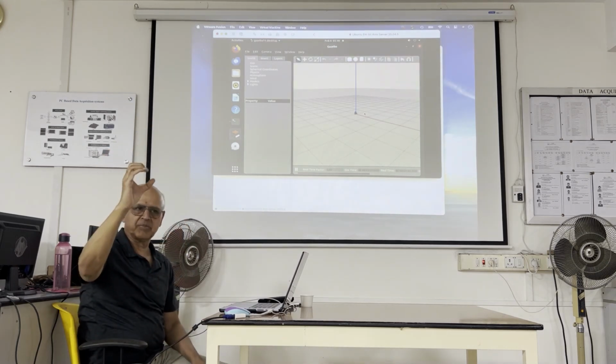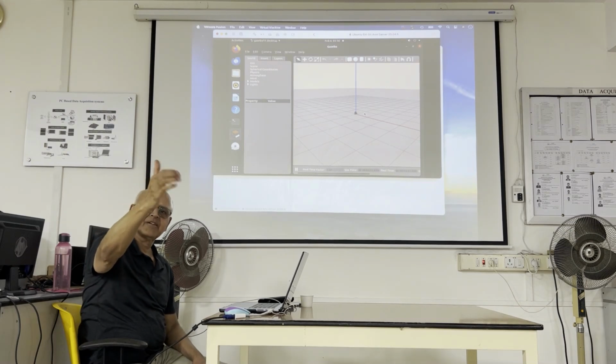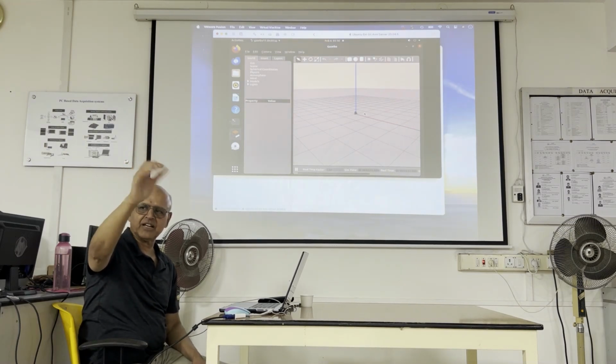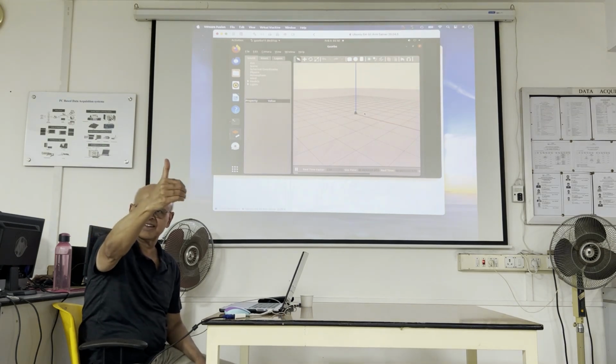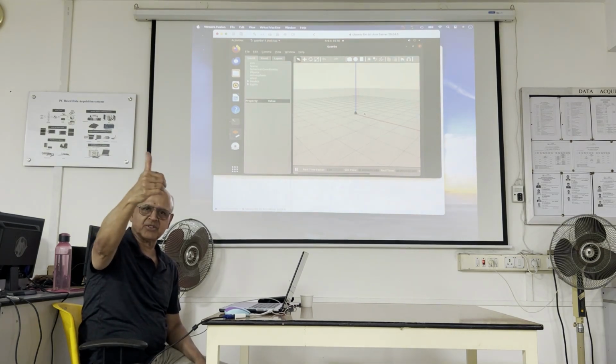Otherwise, some people use this rule: this part of your fingers is pointing from the red to the green, and your thumb is pointing up. Is that okay? So X into Y should give you Z.